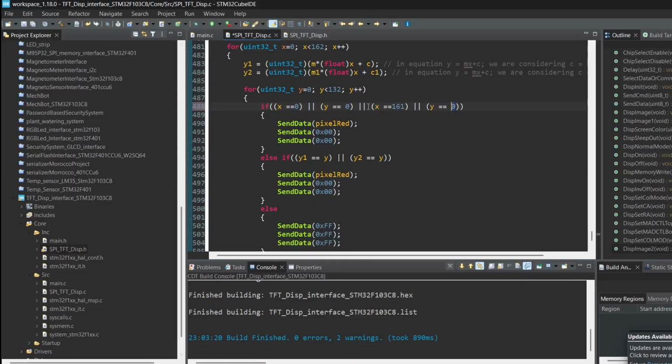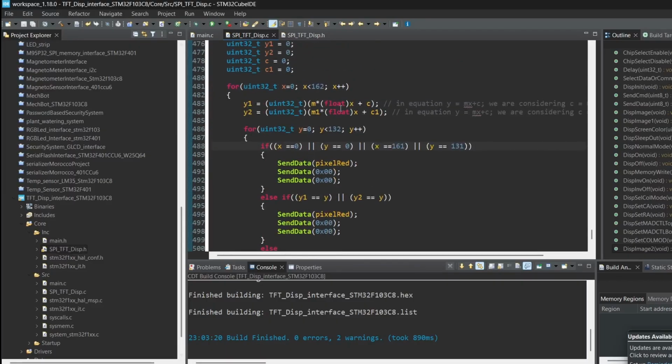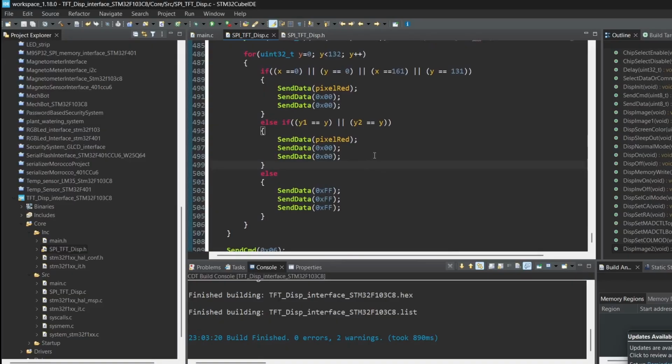This will give us the 131, and that will give us the border. So display the red pixel over the border. From the first equation we got the y coordinate. While iterating through the column, if y equals y1, or y equals y2, then mark that pixel as red, else mark the pixel as white. So this will mark the coordinates of the line.